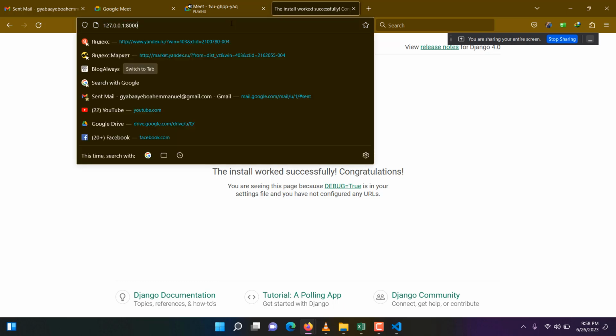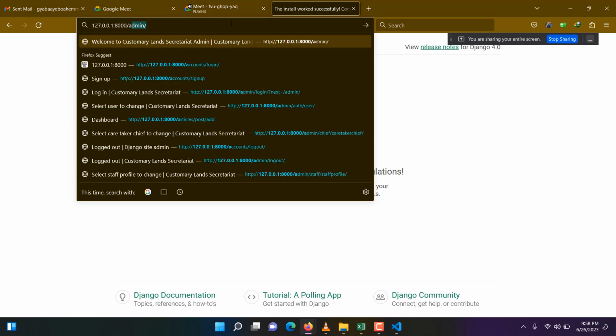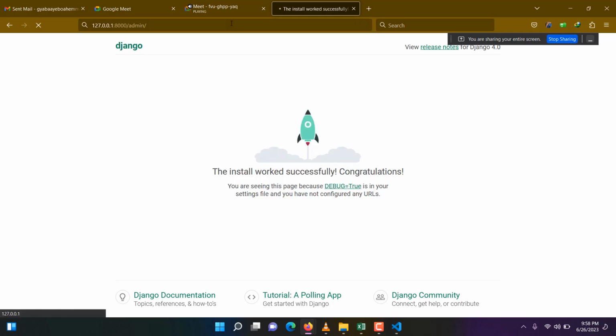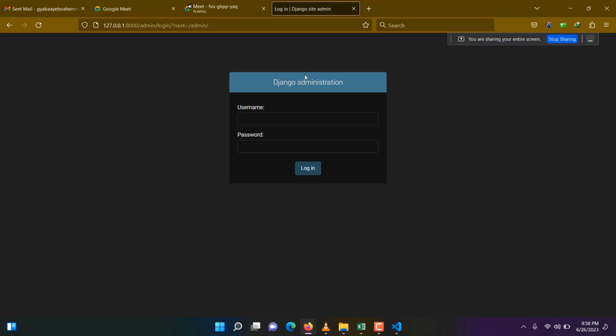Now I want you to add to the link: add a slash, then you type admin. When you type admin, you now realize that there is a page called Django administration. Have you seen it already came with a login panel? This is the interesting part of Django. We didn't sit down to program any of this, it came by itself.